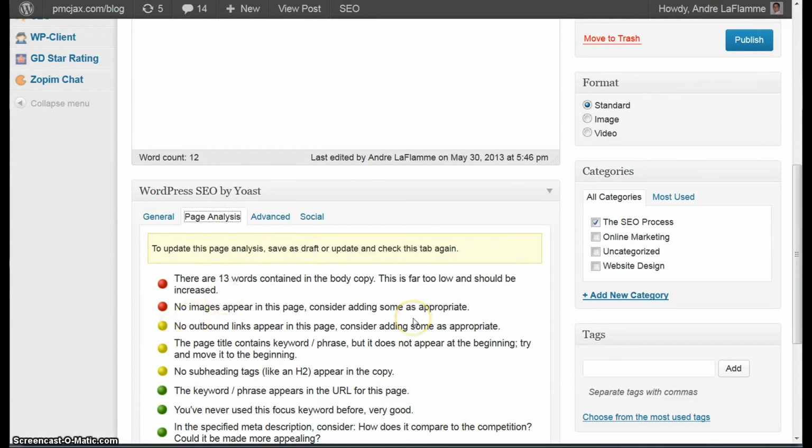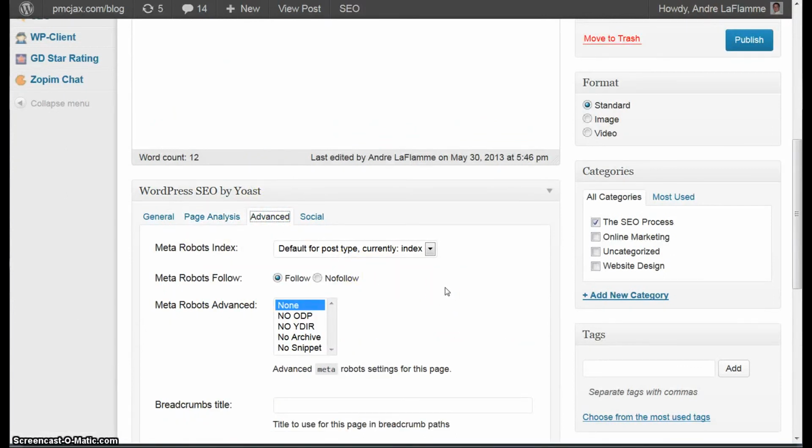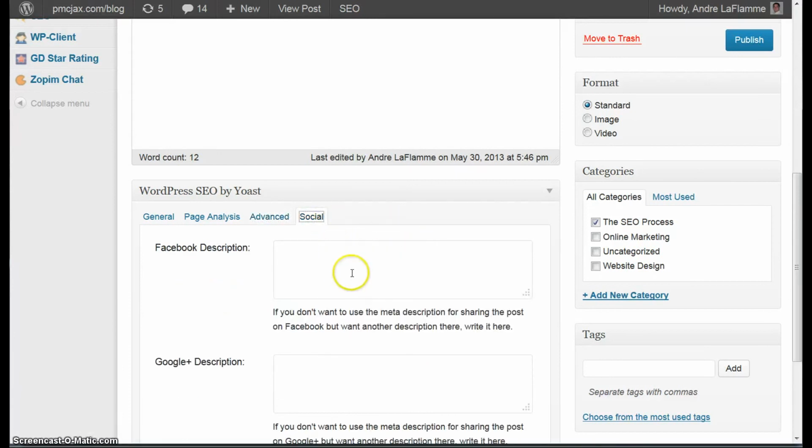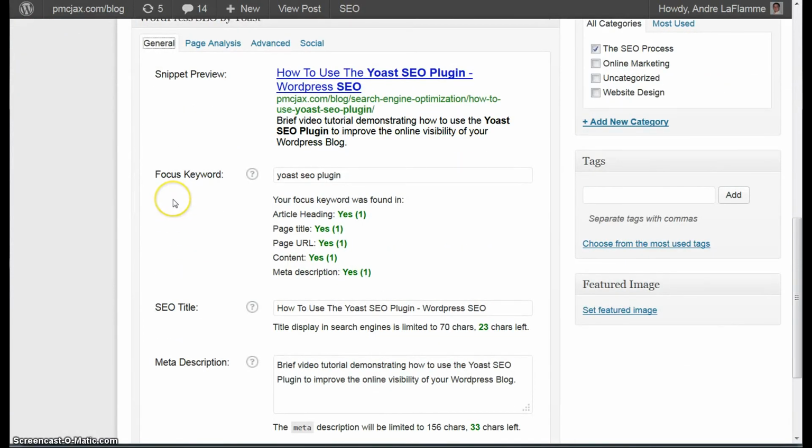No images appear, and that's just usability. It's nice to show people images. It's very helpful to improve the amount of time people stay on your page and the likelihood they may share it. Anyway, you'd want to review some of these recommendations. Advanced, you can neglect unless you are an SEO intermediate or advanced. And social, this gives you the ability to write a separate description that only appears if somebody shares your post or page on Facebook or Google+. And for general use cases, most small businesses and the novice users just can stick with this general. Review the page analysis, and you're going to do fine. You'll get a lot more visibility through this tool than had you not used any tool or any other tool.